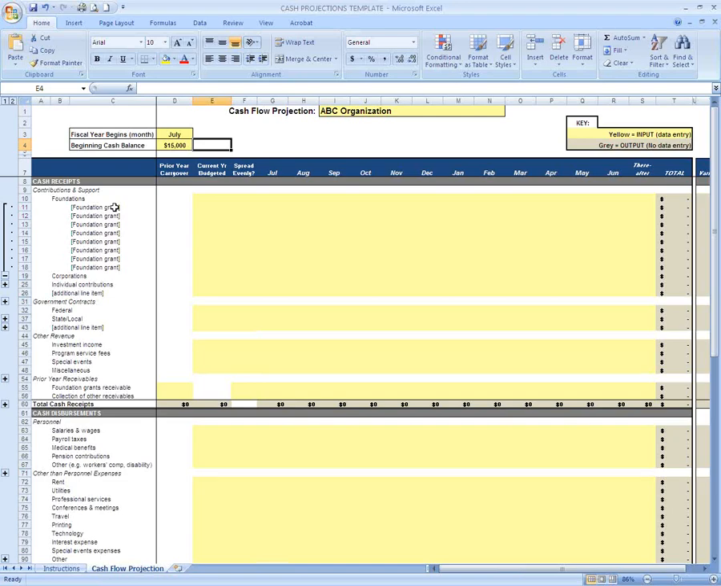And if you have more than one foundation grant, it's a good idea to enter those separately so you can keep it straight when you're looking back and monitoring this. And you can just overtype directly into these cells. So let's say we get a grant from the Wallace Foundation. So you can type Wallace Foundation into that cell, and let's say that grant is budgeted at $100,000.